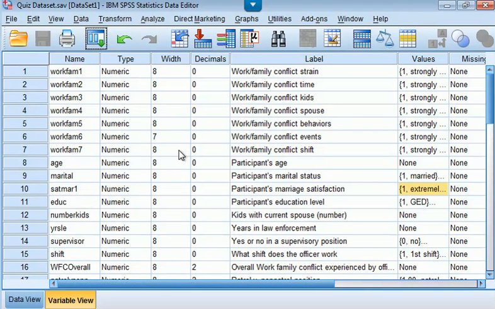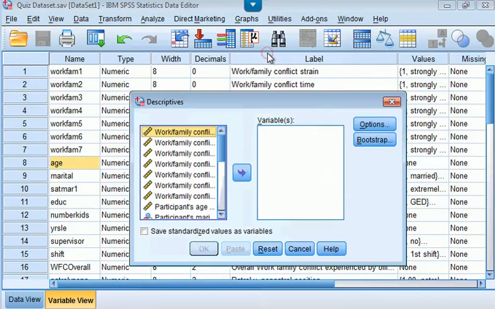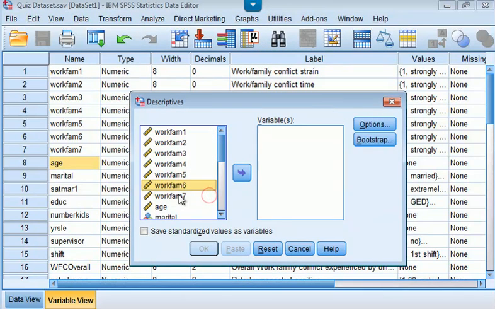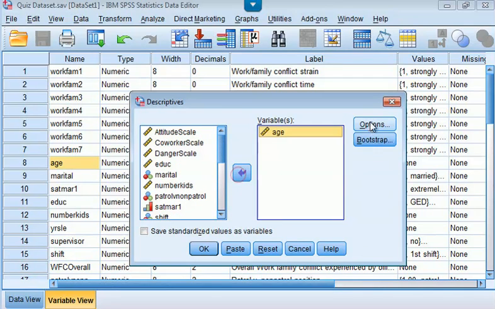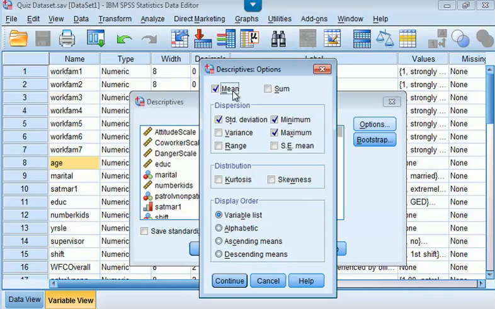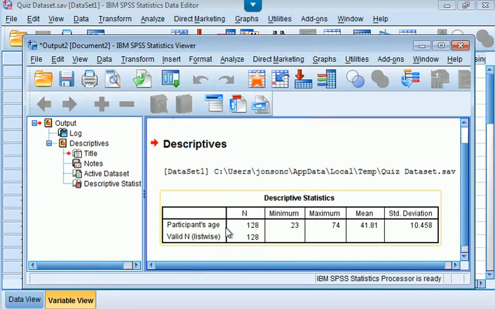For question 3, we're looking at the mean age, which is this variable right here, and the standard deviation. So in order to do that, you go down to Descriptives, again right click, and you can display these a little easier to find. Age is right here. If you go to Options, I'm asking for the mean and the standard deviation. So those 2 boxes are checked. Click Continue, click OK, and you will see in this box very easily that the participant's mean age is 41.81, and the standard deviation is 10.458. So that is for question 3.